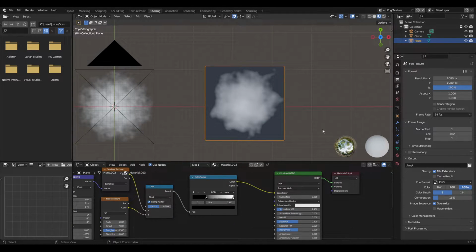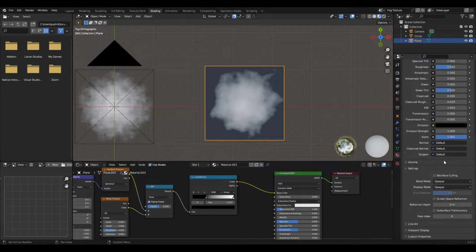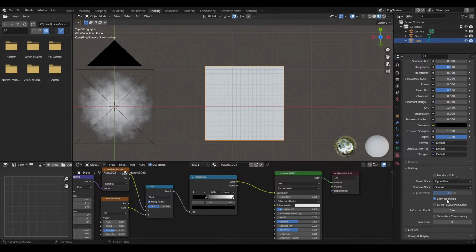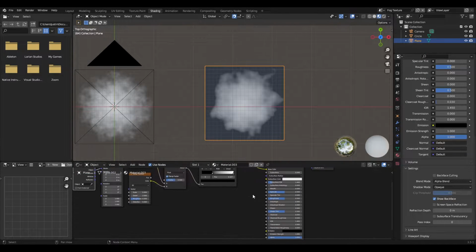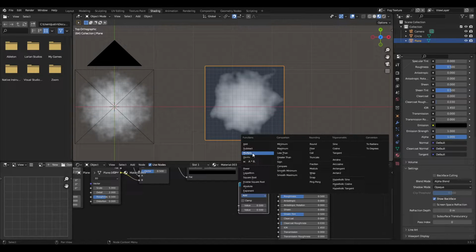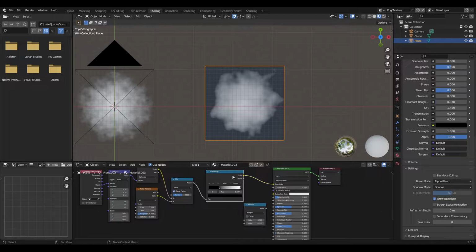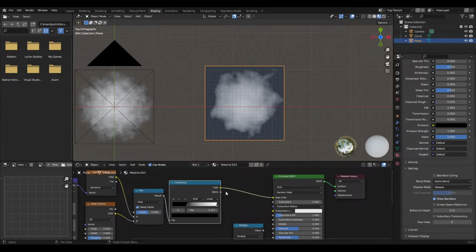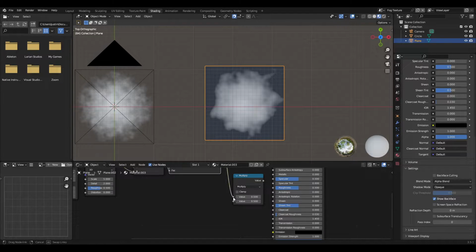Anyway, now we will make sure our plane is selected and go to our materials on the right here. And we're going to change the blend mode to alpha blend, I believe. And then we are going to add a math node, and change it to multiply instead of add. And then we're going to plug our color into here.